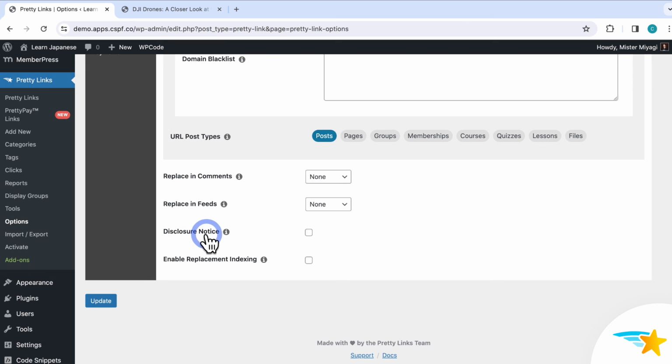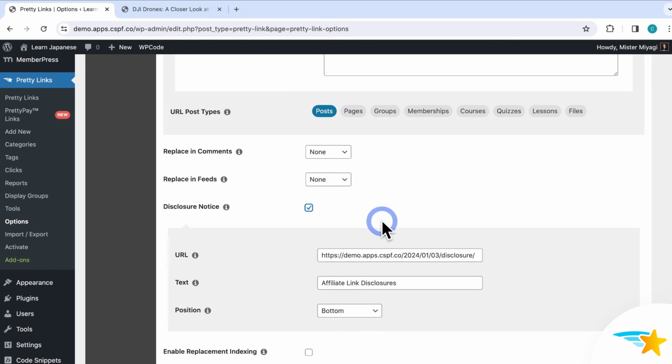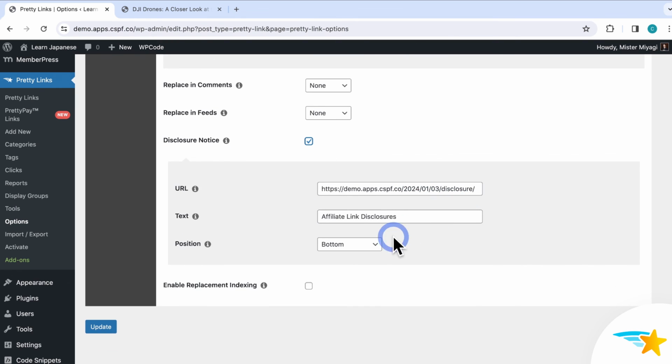And next up, we have Disclosure Notice. This lets you add a link to your affiliate disclosure page at the top or the bottom of any page, post, or custom post type that contains any URL replacements on it. So you could create an affiliate disclosure page in WordPress, then copy its URL, and then paste it here. And then you can customize the text of the link itself if you want to, and then choose where it appears on the page, the top, the bottom, or both the top and the bottom. So you have those additional options available to you when using URL replacements.